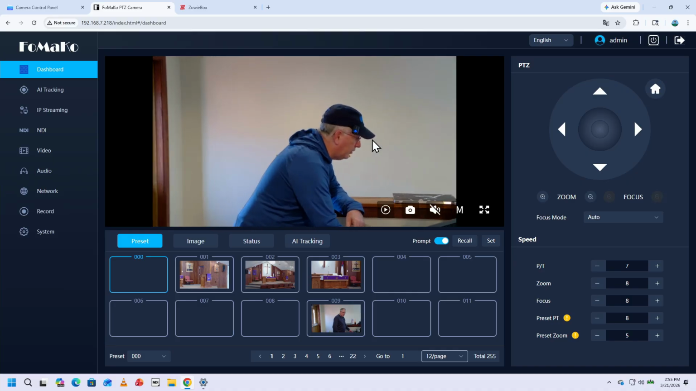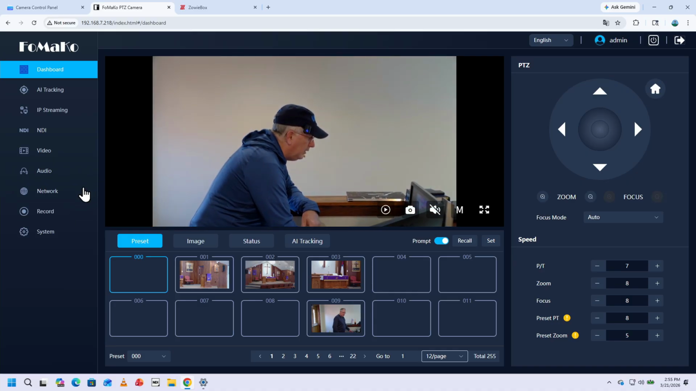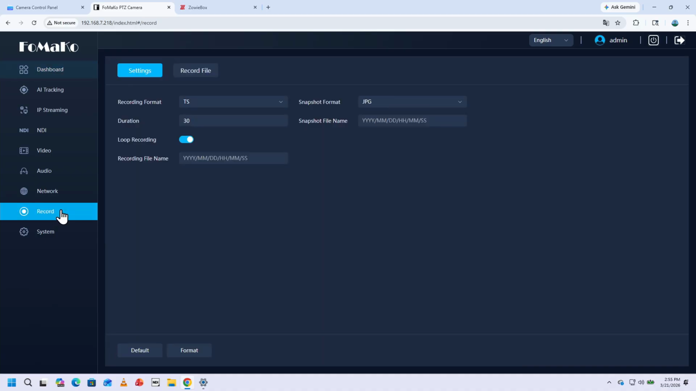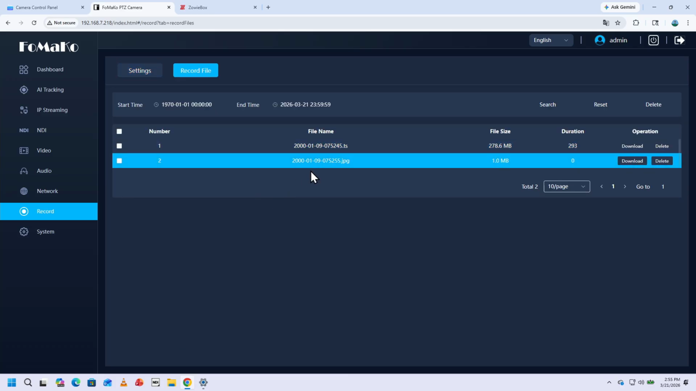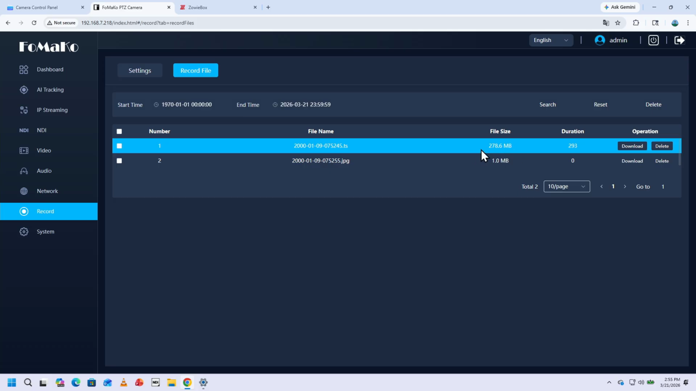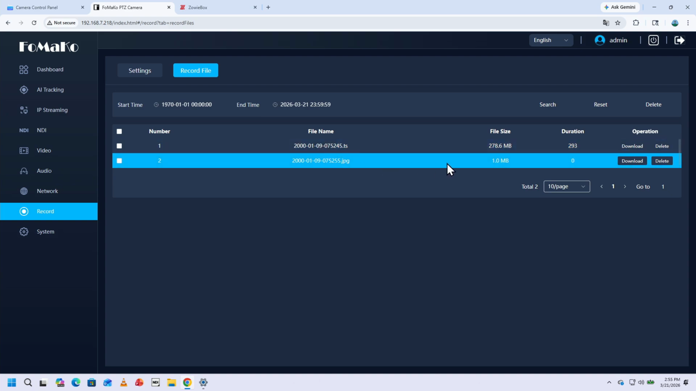Well, the other thing that shows up when you plug in a memory device is this button right here called record. If you go there and go to the record file, you'll see that there are, in this case, two files. One is the record file, which is this one right here. This is the video file, and here is that picture that I took. The problem is, while it's 1 megabyte, I've been having problems actually looking at that.